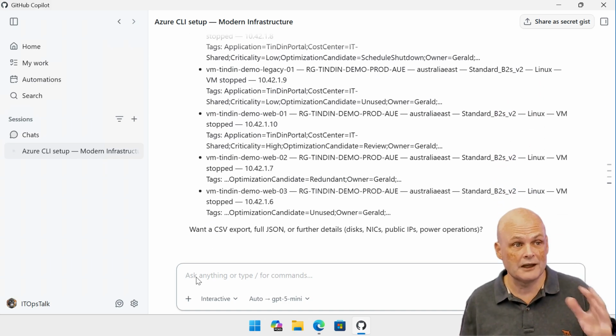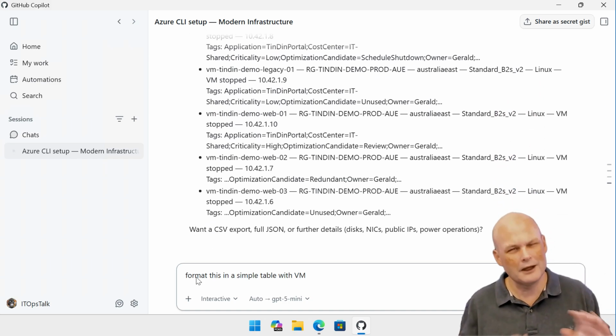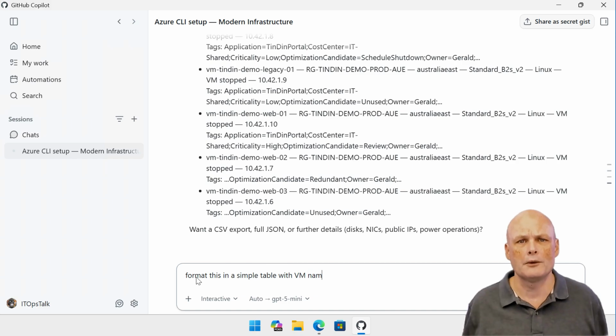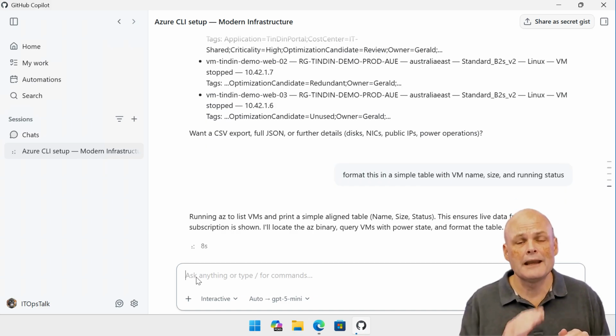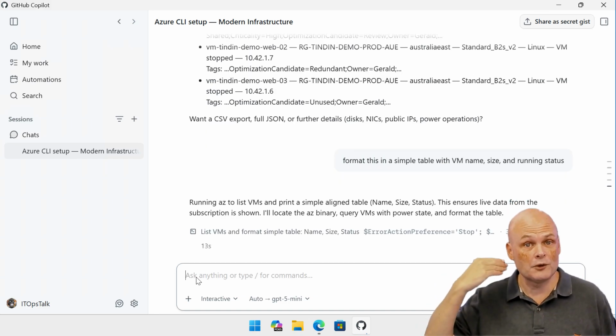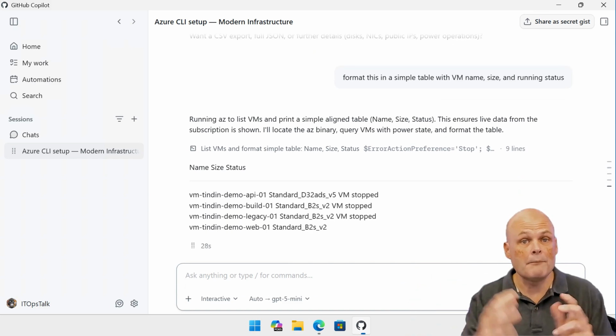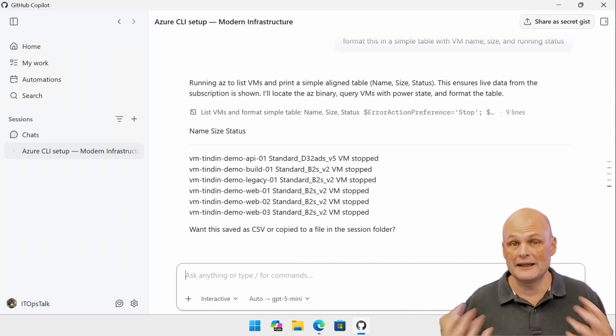Now that I've got it all set up, in later videos, I'm going to start to do more complex operations, and you'll see the benefits of using a more chat style interface to manage resources in an Azure subscription.